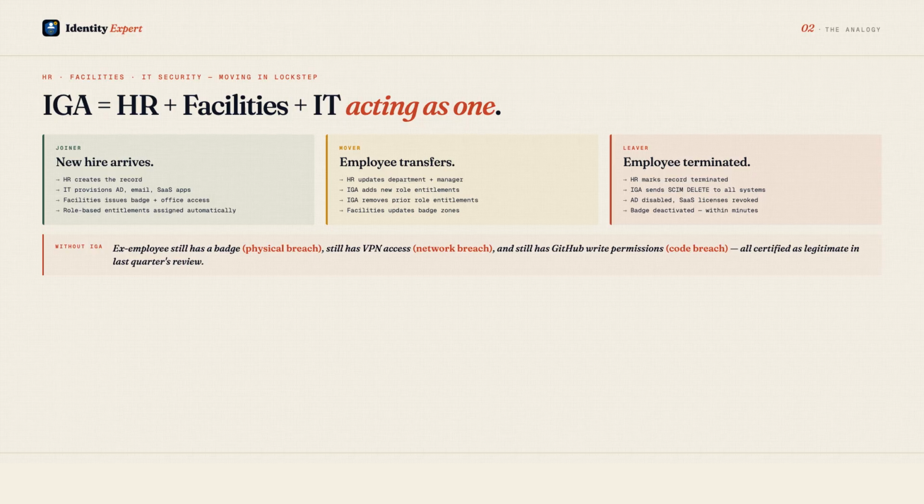Now imagine they leave. HR marks them terminated. IT disables the Active Directory account, but the Salesforce license, the GitHub write access, the AWS IAM keys, and the financial reporting tool are all still active. IGA is the system that makes all three departments move in lockstep automatically on every HR event. When someone joins, IGA provisions the right accounts across every system based on their role. When they move, IGA adds what they need and removes what they no longer should have. When they leave, IGA deprovisions everything, everywhere, within minutes, not weeks.